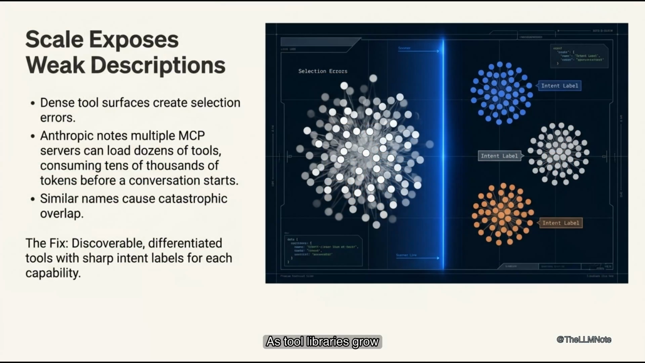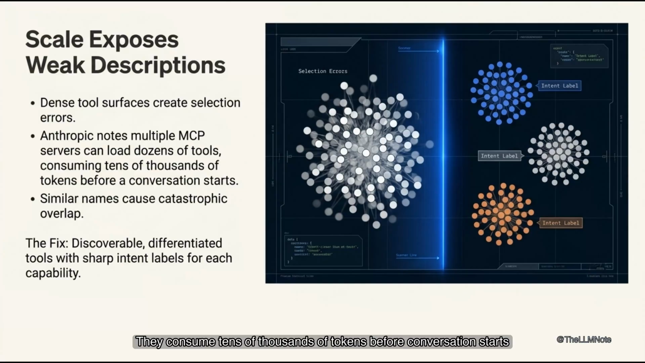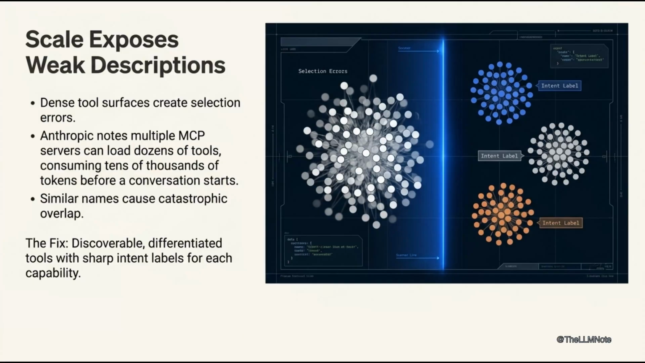As tool libraries grow, description quality becomes a scaling problem. Anthropic has noted multiple MCP servers load dozens of tools. They consume tens of thousands of tokens before conversation starts. Dense tool surfaces lead to selection errors. This happens especially when tool names look similar. The fix isn't more tools. It's discoverable, differentiated tools, each with well scoped capabilities and sharp intent labels for every function.